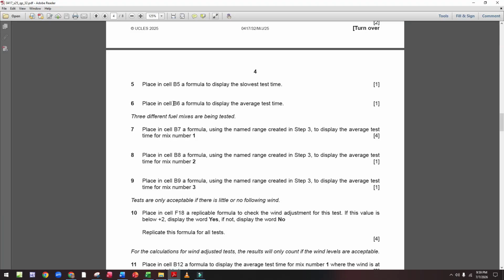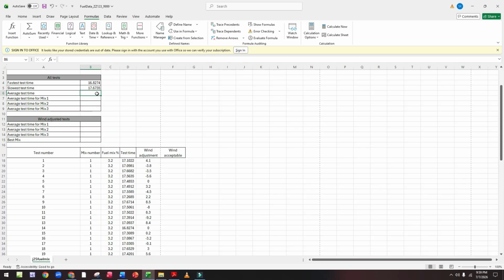Place in cell B6 a formula to display the average test time. Open the file. Here we enter average T time equals AVERAGE, and then T time. So it is the formula to get the average test time. Now enter here. It is 17.3291.